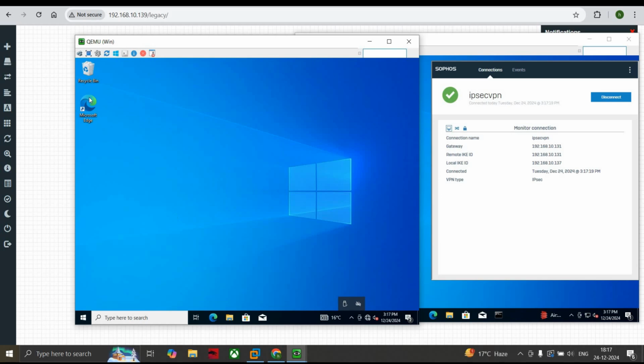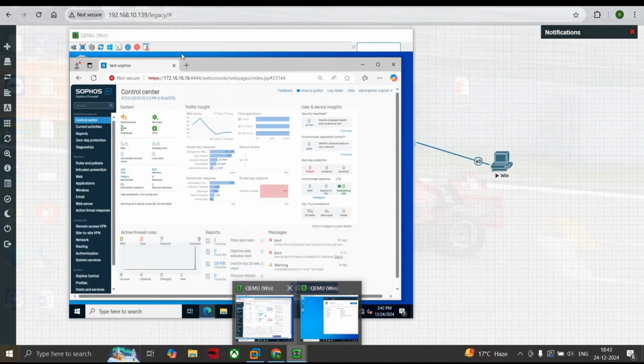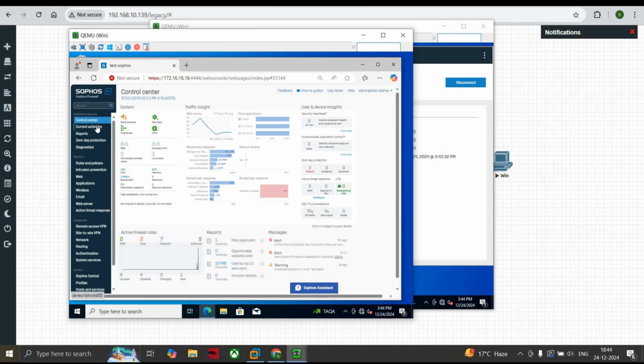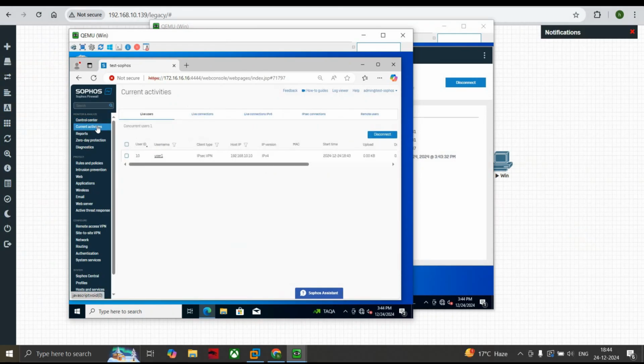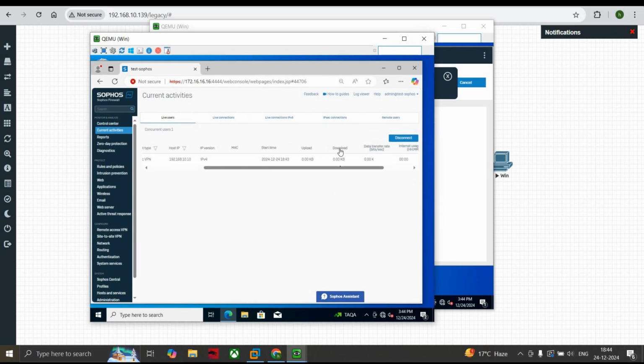Now go to this machine and log into the Sophos Firewall. To verify on our Sophos Firewall, just click on current activities, and under live users you can see the 10.10 IP address that we gave is already here, and you can see the user1 that we authenticated. The ID provided is ID number 10. So this is how we can create an IPSec Remote Access VPN.